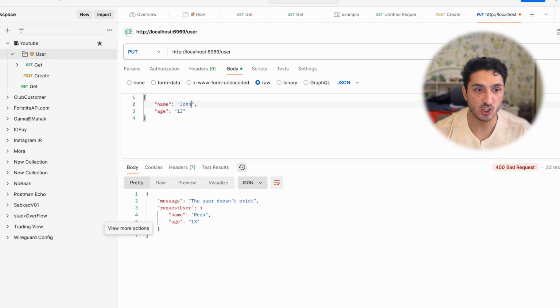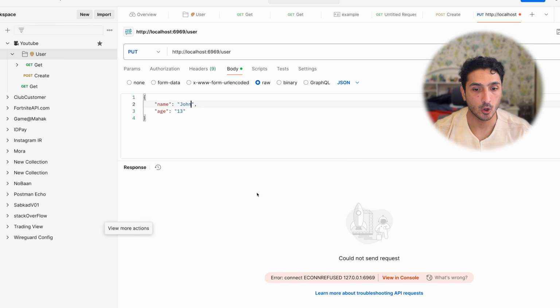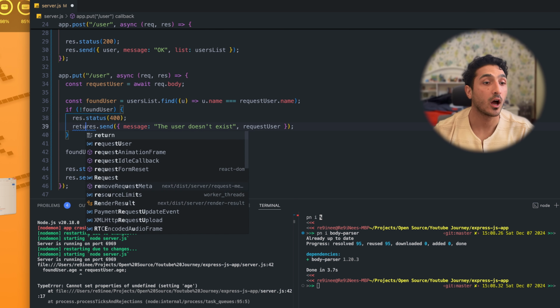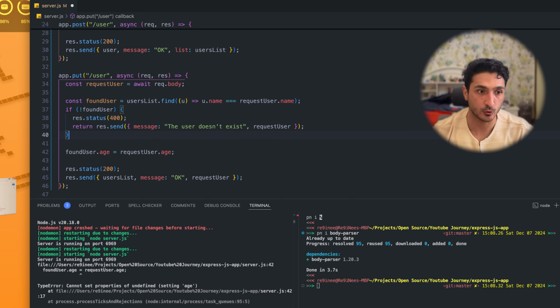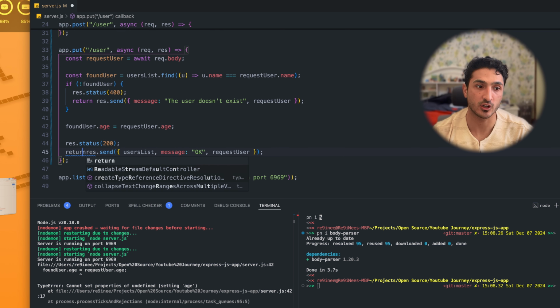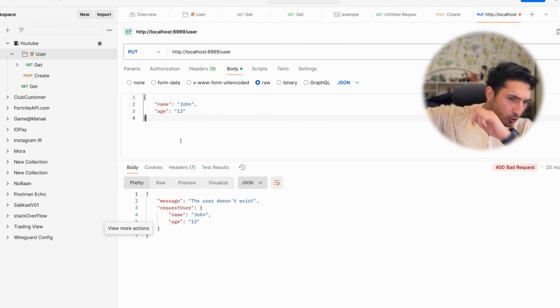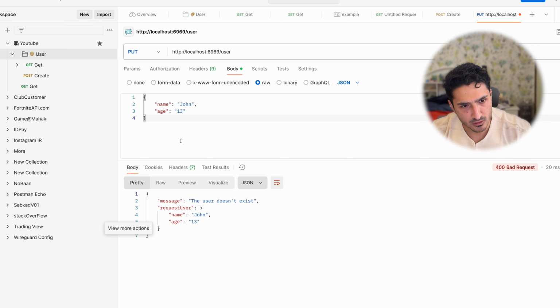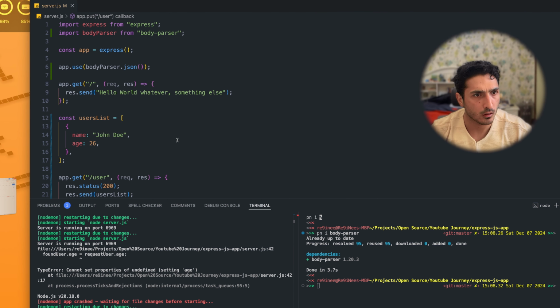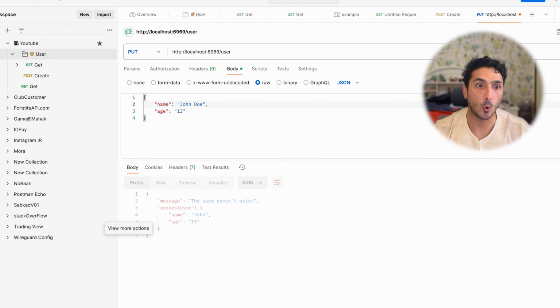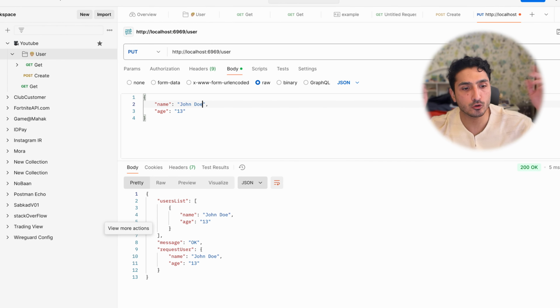Okay, I'm going to change the age of John, which is... Are you working? Oh. Another thing. I have to return it in order to not run the rest of the function, and I can return this as well. Moment of truth. Yup, it's worked. The user does not exist. Why? Oh, it's John Doe. Yeah, users list. Message.